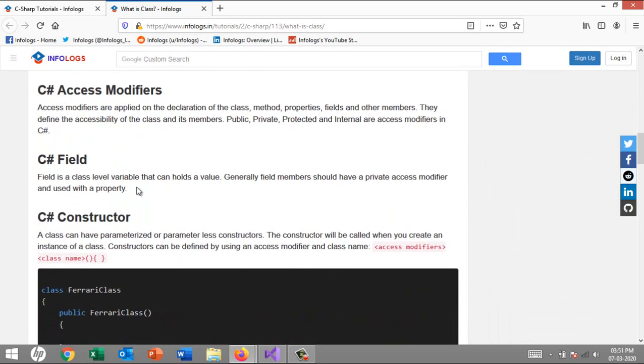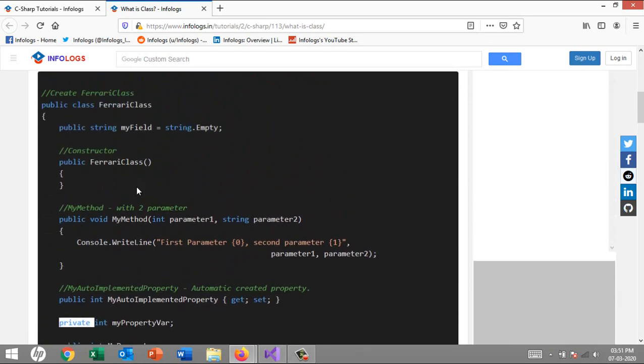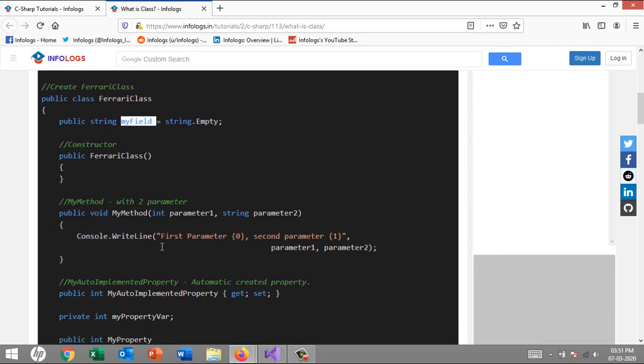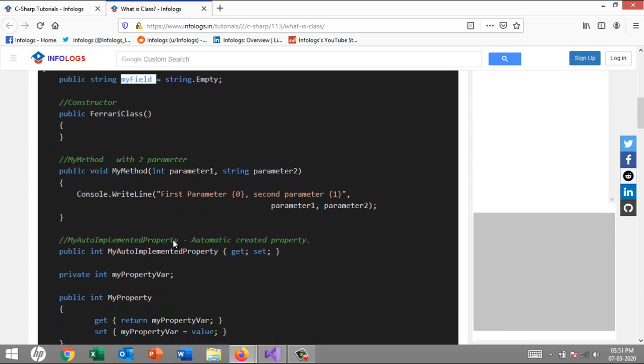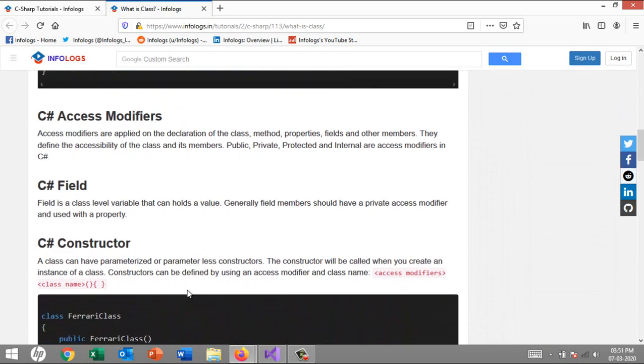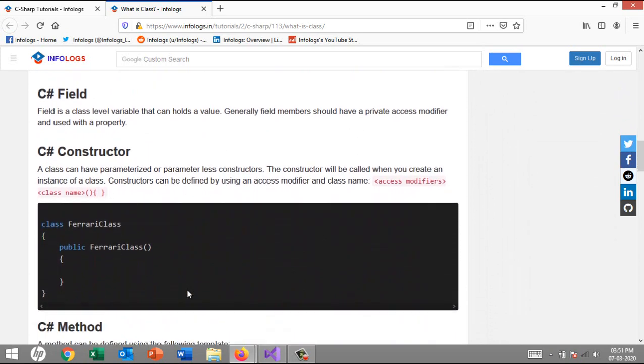And then we have a C# field. That means, yeah, this is my field. In general language, this is our variable which will be used to do the operation in these methods, or maybe in this property. Okay, then we have a constructor.